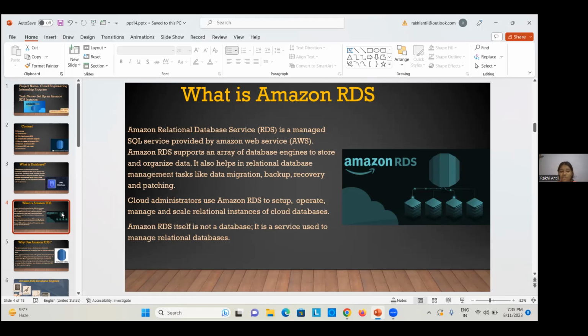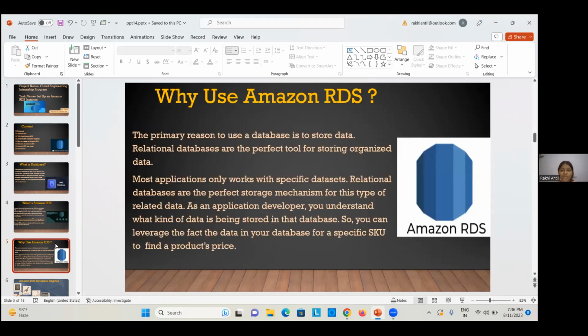Cloud administrators use Amazon RDS to set up, operate, manage, and scale instances of cloud databases. Amazon RDS itself is not a database. It is a service used to manage relational databases. Let's move on to the next slide.